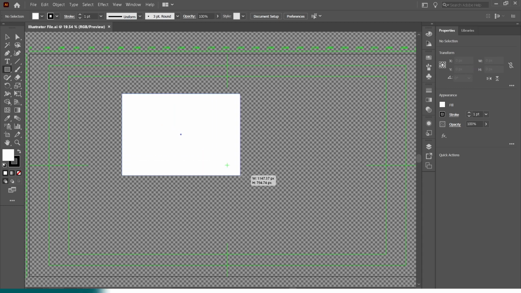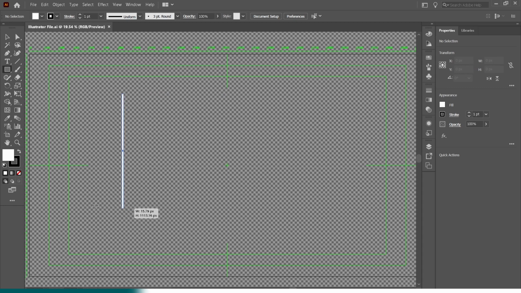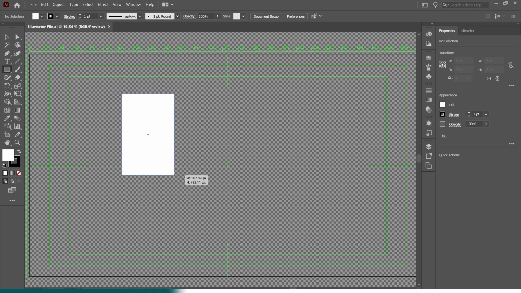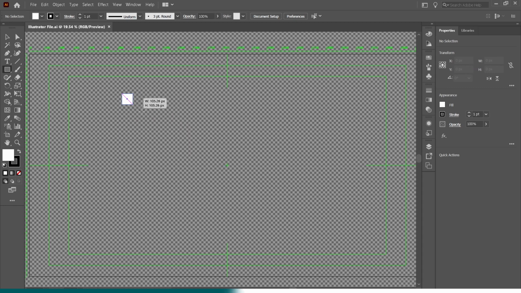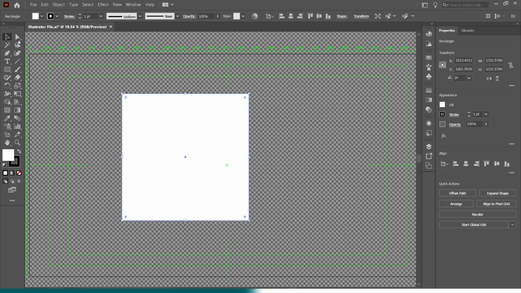Then move your mouse to the artboard and click where you want to start and release where you want to end. Hold Shift while doing so and all sides of the shape will be equal. The purple diagonal line is indicating that the shape is perfectly equal.